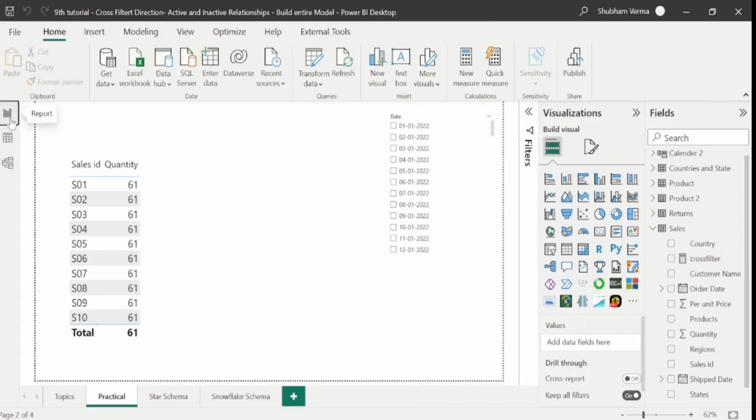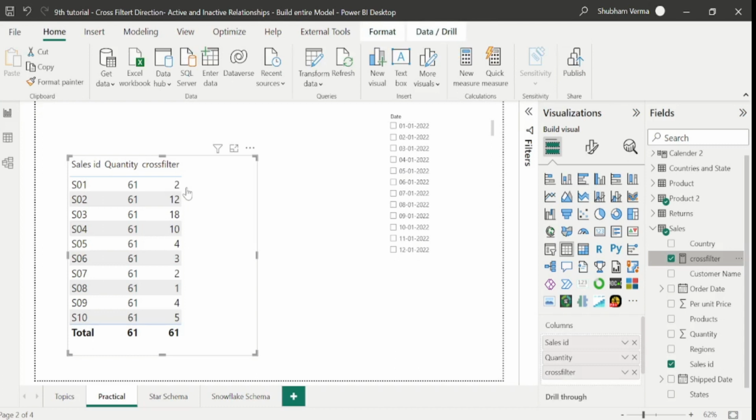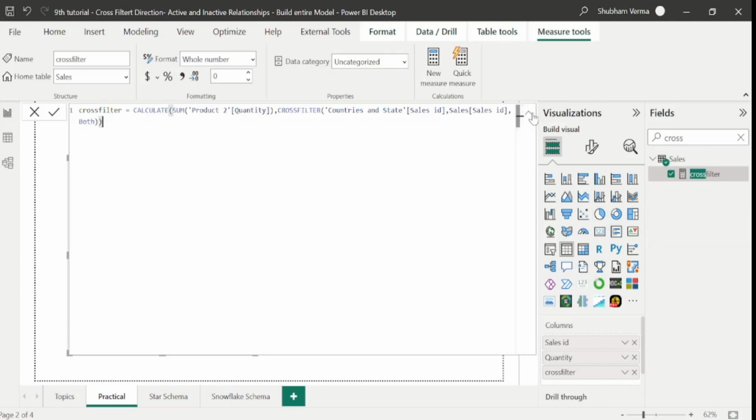So let's go to the practical page and here we can see our new measure has been added. And now let me drag and drop it here. So here we can see our result is correct. We can see the right quantity with the help of this CROSSFILTER DAX function. So here you can see the DAX function. Firstly I have taken the sum of quantity, then I have used CROSSFILTER, and under the left column I have selected the same column name which is from the country table, and secondly I have selected this sales ID column which is from the sales table. And with the help of this country column, we can filter the sales table as well as the product table.